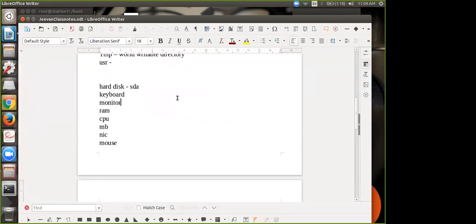So to interact with these hardware components, it uses files. For every hardware component, it creates a file. So this is the file name for what? Hard disk. S means what here? S means SATA. Nowadays we are using SATA hard disks, right? And D means disk. A means, in alphabetical order, the first disk.